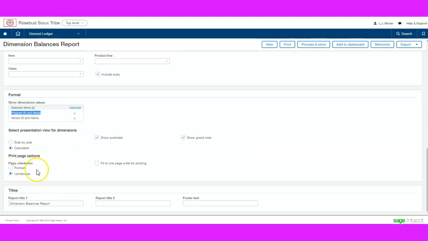If we're going to print this report, depending on all the information we've picked, we can choose portrait or landscape. Landscape would be a good view to use if we're picking lots of columns, so that it'll look much better on the report. And of course, you'd want to choose fit to one page wide for printing, so that you can have one sheet of paper instead of multiple that your report might run across.